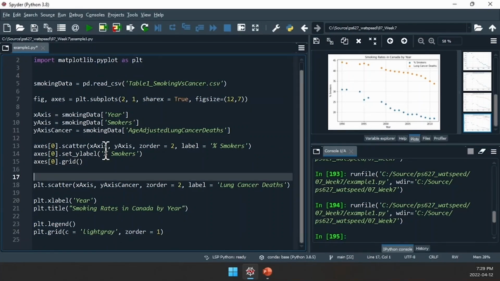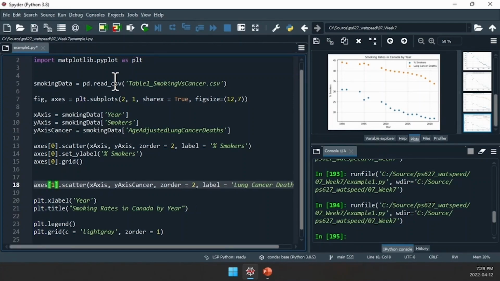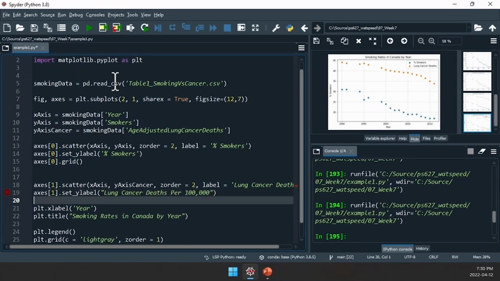We're going to repeat this process for our lung cancer deaths. So instead of axes[0], we'll do axes in brackets 1 for our lung cancer deaths. We'll do axes[1].set_ylabel, and this will be lung cancer deaths per 100,000.